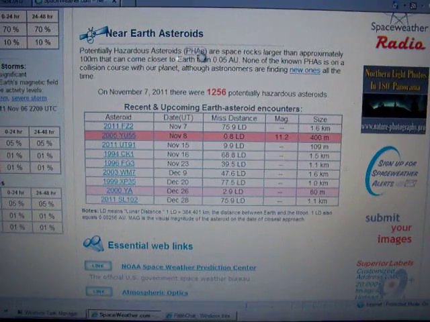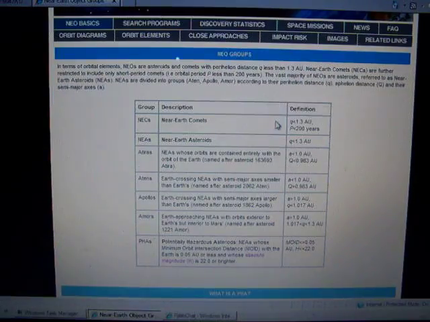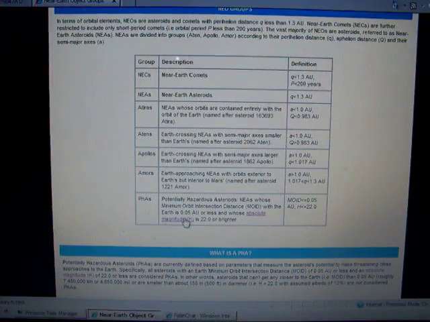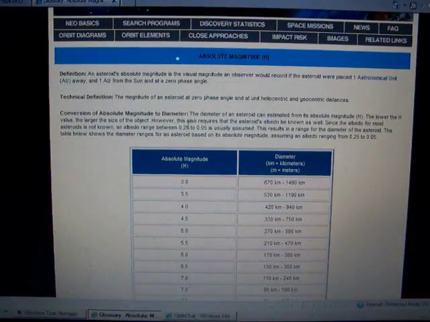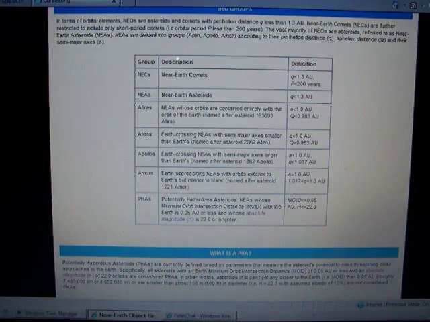So I went to their PHA here, link. And here it talks about magnitudes for PHAs. The diameter of an asteroid can be estimated from its absolute magnitude. The lower the H value, the larger the size of the object. So let's take a look back here real quick.